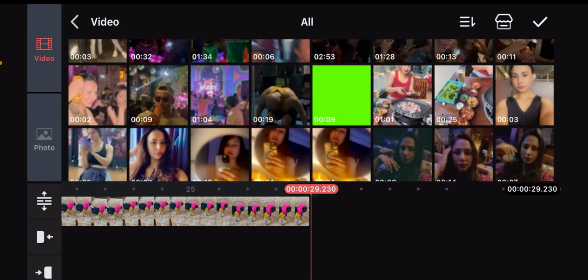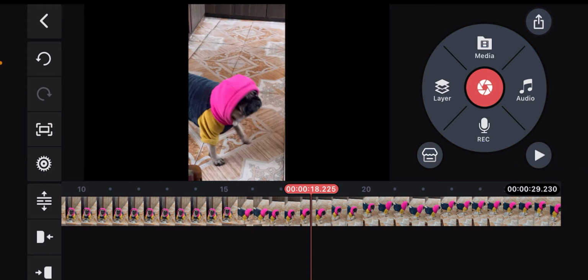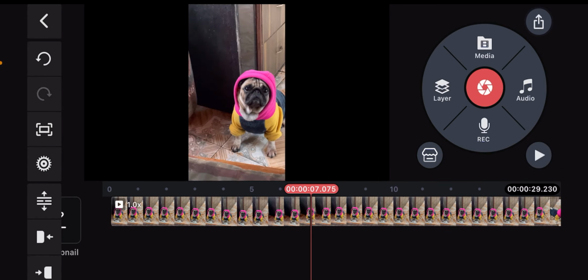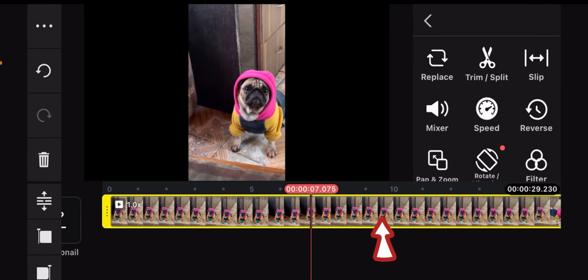After selecting a video clip, it will be added on your timeline. Tap the tick mark at the top right corner and you will be able to see your video clip on the preview screen. Go ahead and tap on the video clip and this will be highlighted like this in yellow.